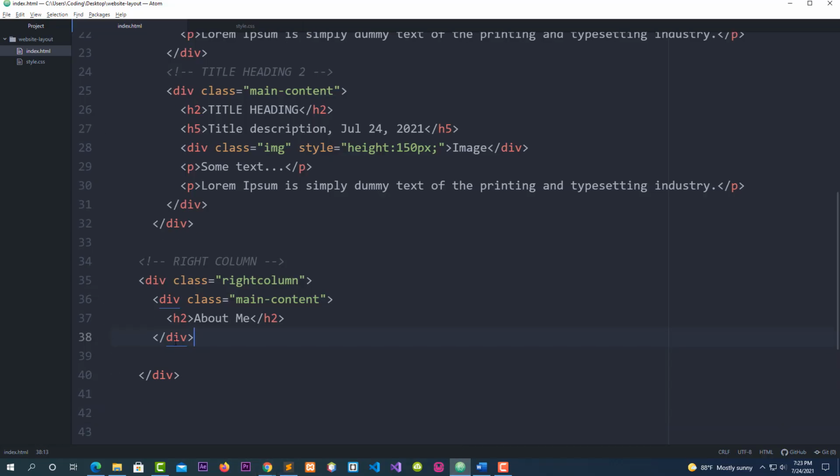Okay. Now, after H2, div content, because we are going to pass everything inside of this div content. Now, go after our about me H2. Now, I'm going to pass our image. Let's pass our image. Remember, we're working with right column. Let's pass our image here, about me.